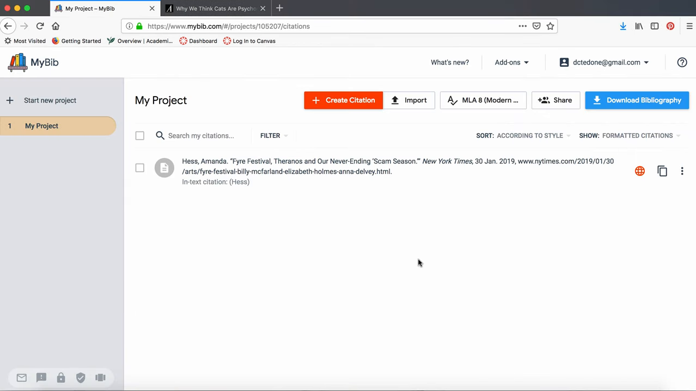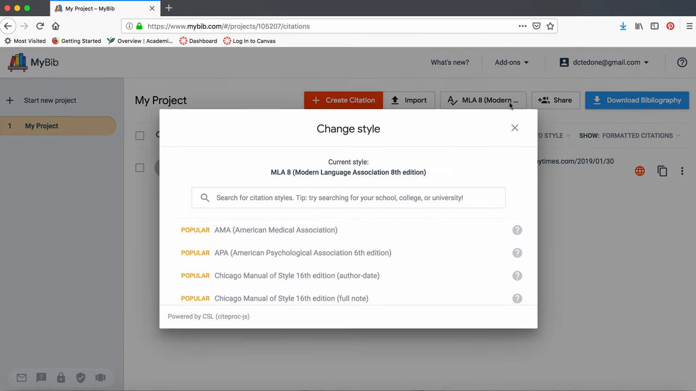So here's one of my projects. As you can see, because I created an account, one of my citations is still saved. Before we get started, make sure that you select the correct citation style. Remember, your citations are only as accurate as what you put in. You can select your citation style here. We want MLA-8, so ours is correct.